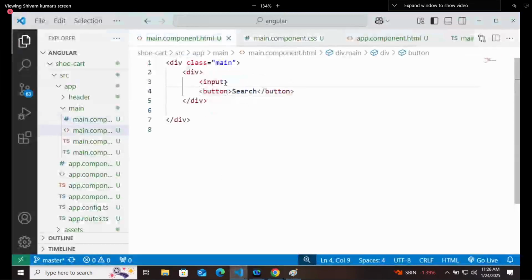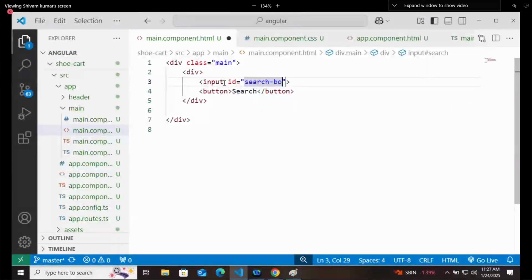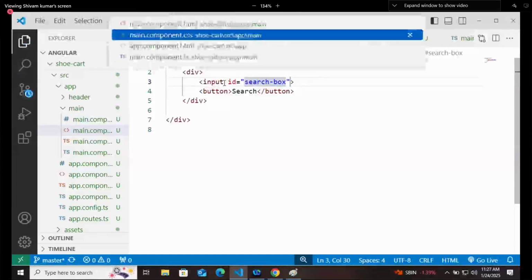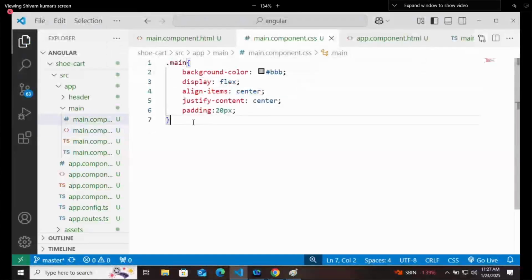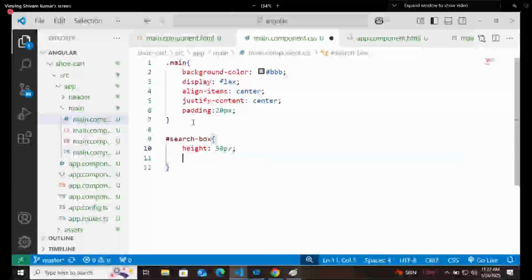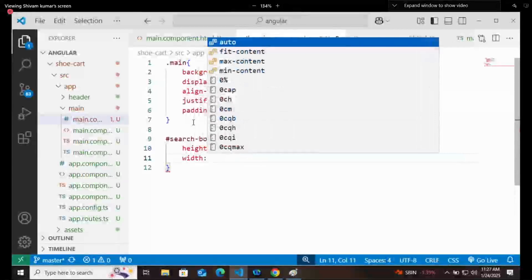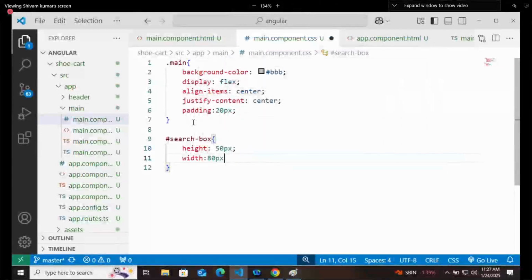For that, to this input box, I will give it an ID, search-box. This is the ID as search-box. So I will keep it here, search-box. First thing, we need to increase its height to around 50 pixel, and width we will attach here. Keep here around 80 pixel.